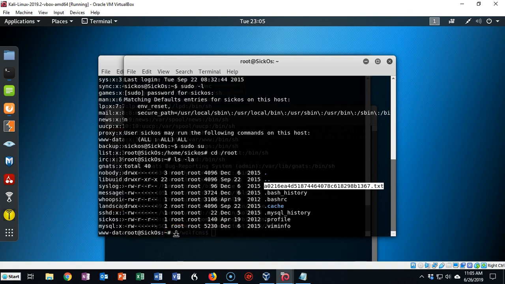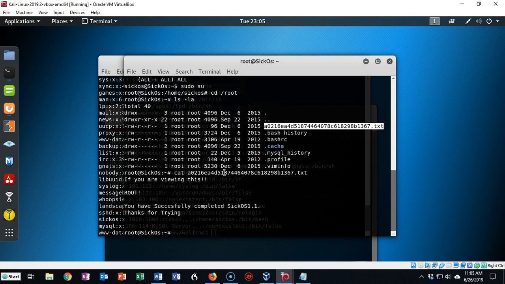So let's go ahead and cat that out. I've already highlighted that long text name, and I've copied it. Now I'm going to type in cat, and I'm going to just paste the contents in front of that. And let's go ahead and see what we get. And it comes up and it says you have successfully completed the SickOS 1.1. It says thanks for trying. So we have gained access to the root, and we did it primarily using nothing but manual hacks.